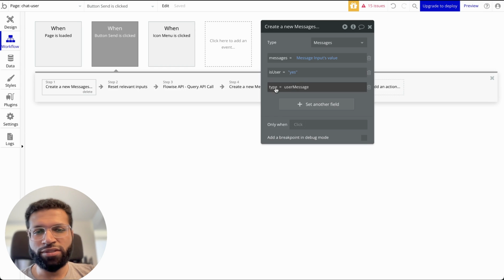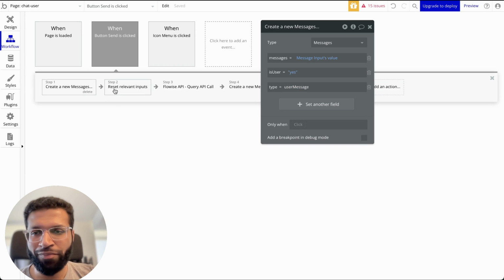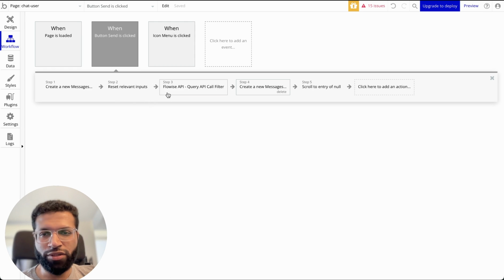yes. This type, we will use that in future. Basically, it's either a user message or it's the API message. It helps with chat history. Now, the second step is just resetting the relevant inputs, just to clear the input box.